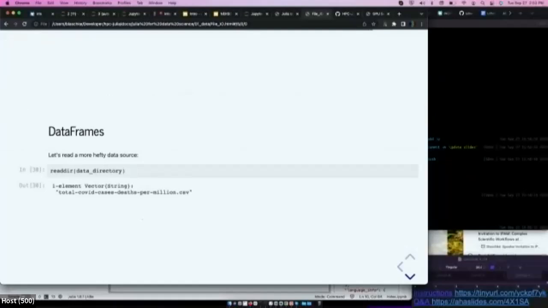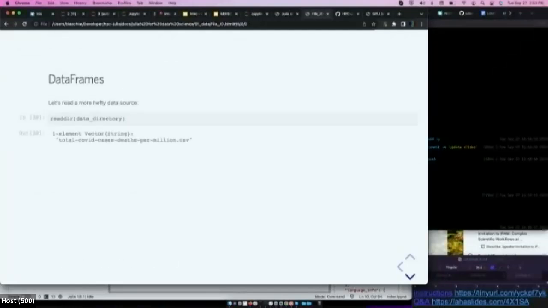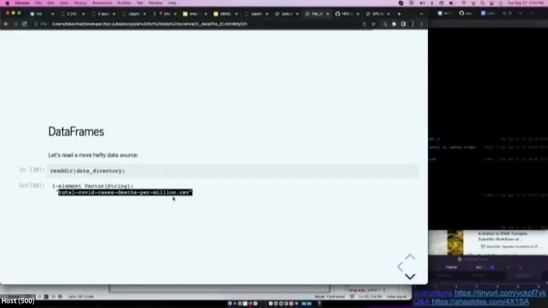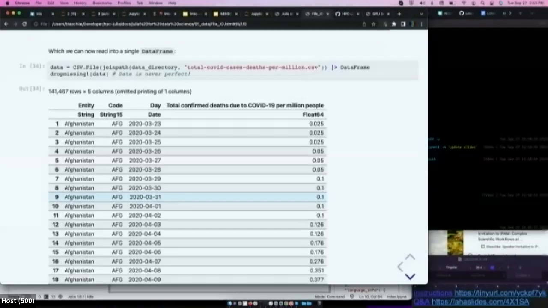So DataFrames is actually intended to be pretty powerful. If you wanted to manipulate very large tables, this is what I recommend. And so let's read this CSV file. It contains a bunch of COVID statistics.